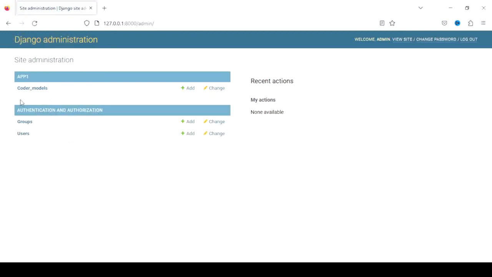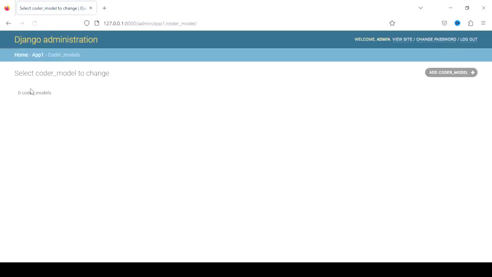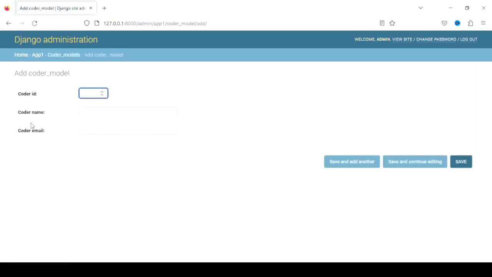The name of our model is coder model. The S is included because there are multiple records that we can insert under the coder model. If I click on this coder model, there is no record inserted. So I'll add some records into the database. Click on this add coder model plus: coder ID, coder name and email. I'll add the coder ID as 1, coder name let's say Google, and email ID let's say google@gmail.com. Either I can use save and add another, save and continue editing, or save.